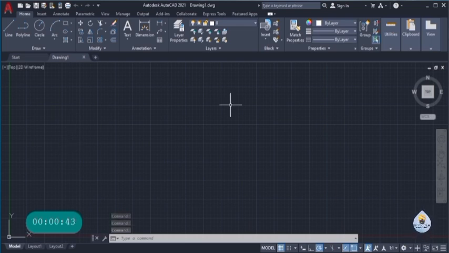Now this dark area you see here is what we call the workspace, and this ribbon and tabs area is where you can find your tools. We have the draw tool, we have the modify tool, we have the tabs like the insert tab, annotate, parametric, and so on, right? And down here is what we call the command palette or the command line. So whatever command I want, I'm going to write it down here.